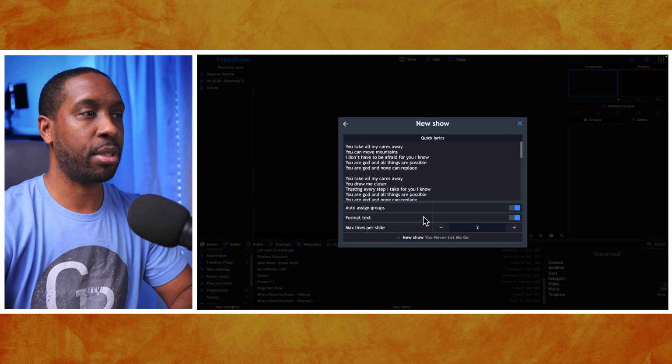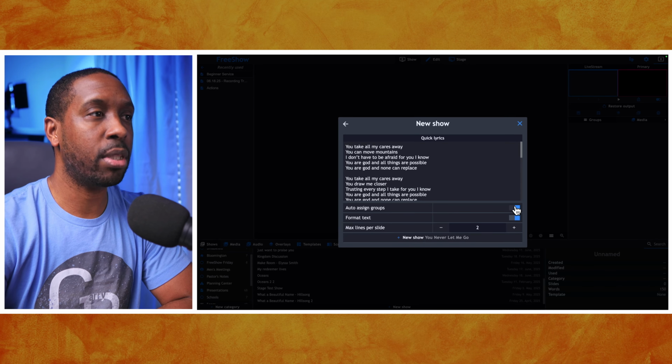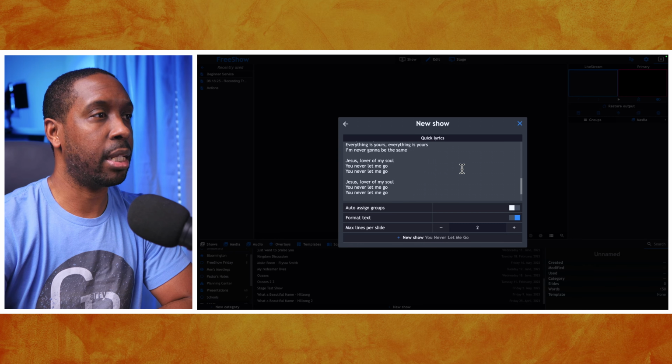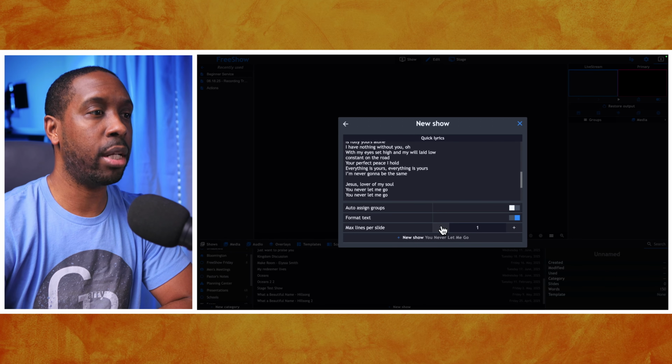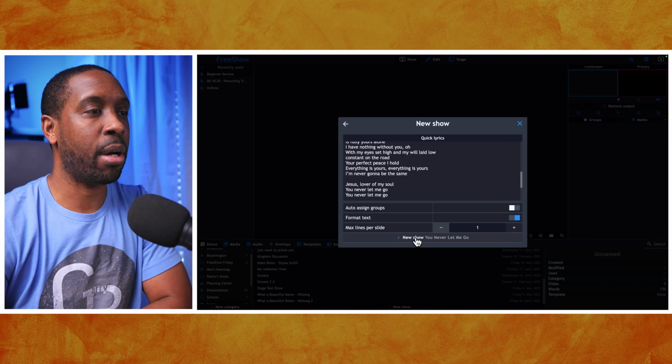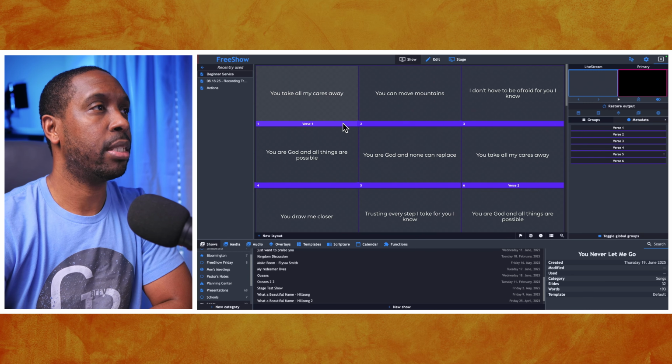It gives you some options here. It says auto assign groups. I'm going to turn that off for now, and I'm going to allow it to be like it is. I'm just checking over it, making sure it's all good. Then I'm going to set max lines at 1, and add in my new show. All right, and we've got all the lyrics there.